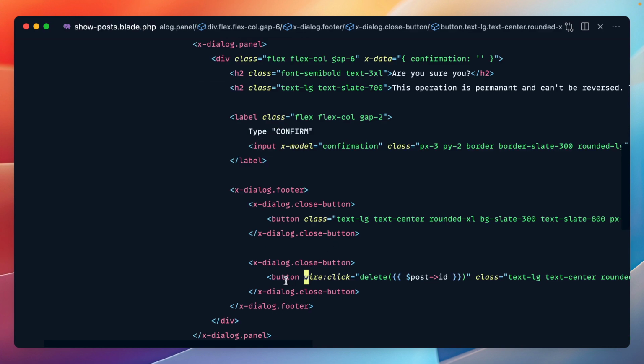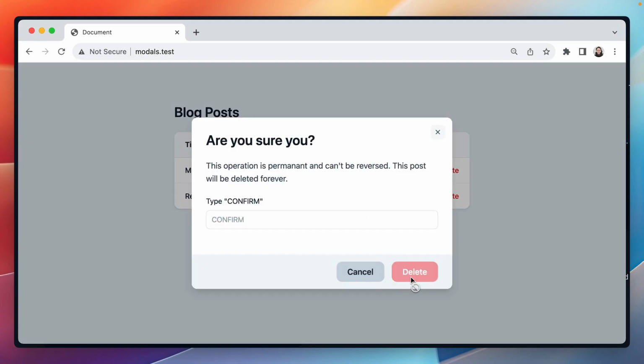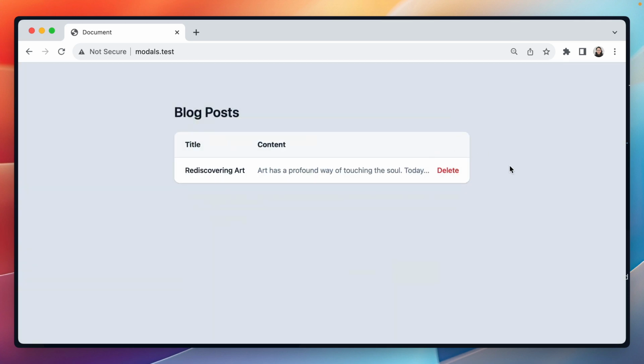So now we can do stuff. We could set the disabled attribute on this button to only show if the confirmation is equal to confirm. I know I typed the opposite of what I just said, but you get it. So let's just look at it in action. We hit delete. This is disabled. We can't click it. We type confirm. Now it's enabled. We can hit delete and it deletes our post.